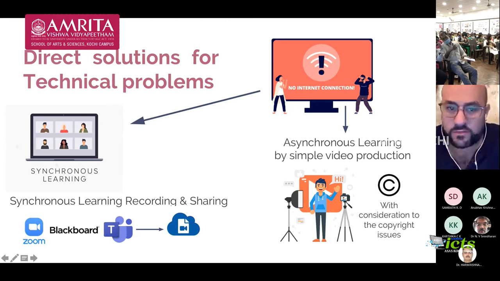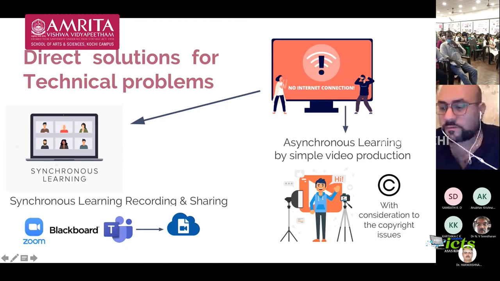The other way of solving this problem is asynchronous learning, by producing simple videos. I have been using simple videos to elaborate a lecture or a lesson or a practical lesson. I acted like a YouTube influencer. I have been recording myself standing in front of a camera and talking about a lesson and elaborating some ideas with graphics and so on. So it was very effective to give my students good interaction and good information.